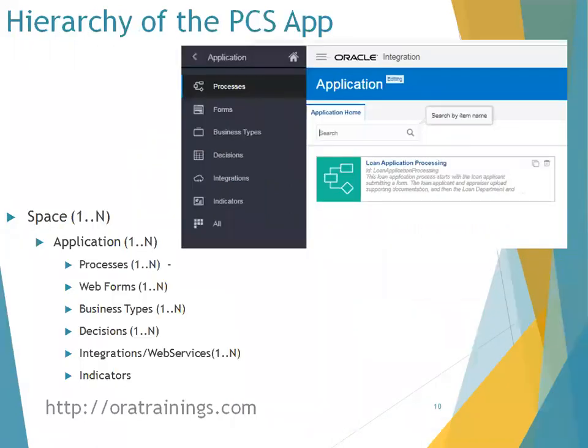One very important thing here is the hierarchy of your PCS app. When you are designing, you need to understand what is to be created first and where exactly you have to do something. The major component of PCS is the application, the process application, as we call it. The first thing you do is create a space. In the space you'll create an application, and in the application you'll create processes.